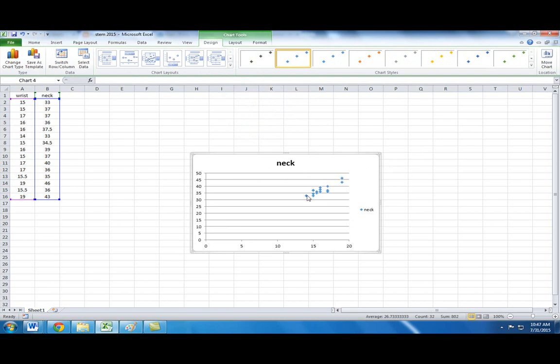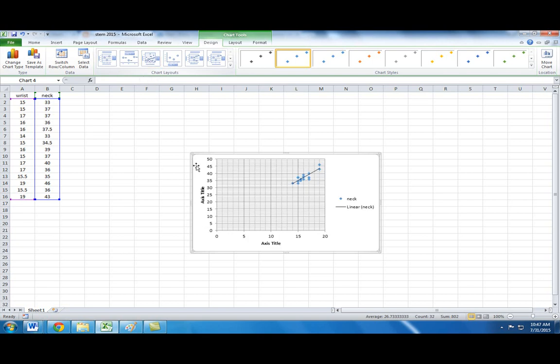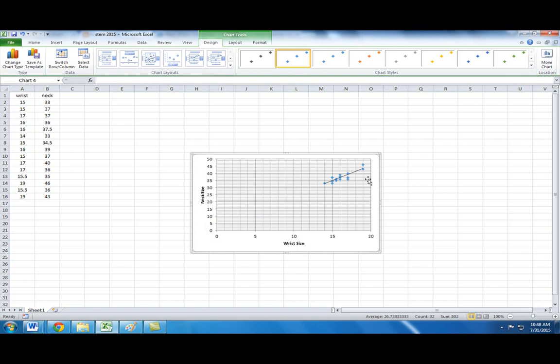If I wish to overlay the regression line on the scatter plot, I will simply click this option, which is layout 3. You can change your axes title, so I'll make my x-axis the risk measurements, and I'll make my y-axis the next size. And here we have our regression line overlaid onto the scatter plot.